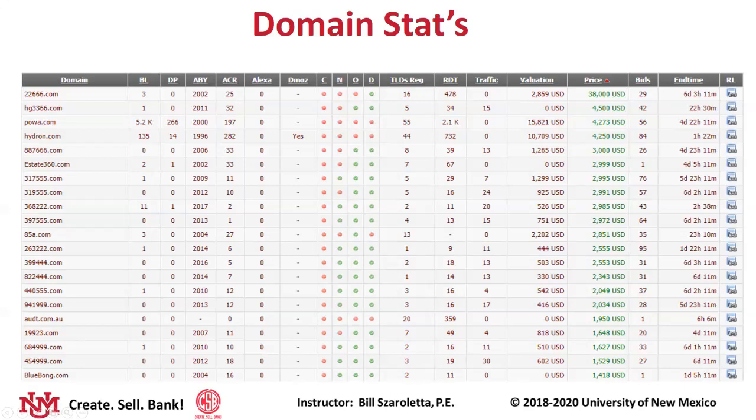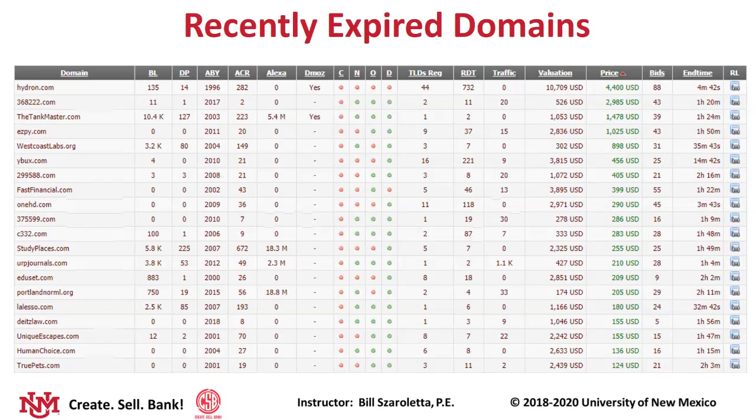And if you look down here, there's a lot of combinations of numbers, like Estate 360. So you've got 6 alpha characters and 3 numeric characters. I don't know why it doesn't have a valuation, but it's got 1 bid on the 2,999 side. So you can get this right from GoDaddy. Same thing, every day there's expired domains that show up, and you can go, hey, this looks good, and I'm going to buy this one, or maybe not.